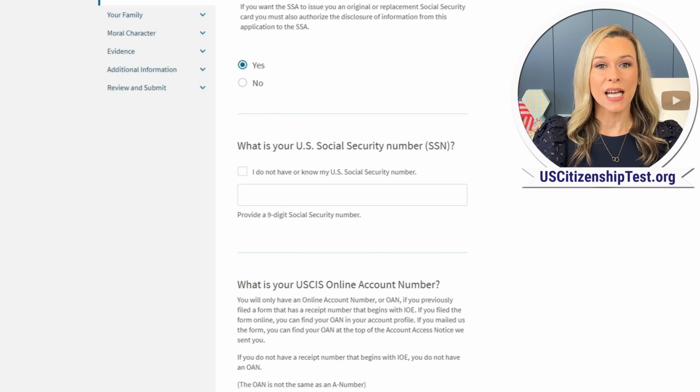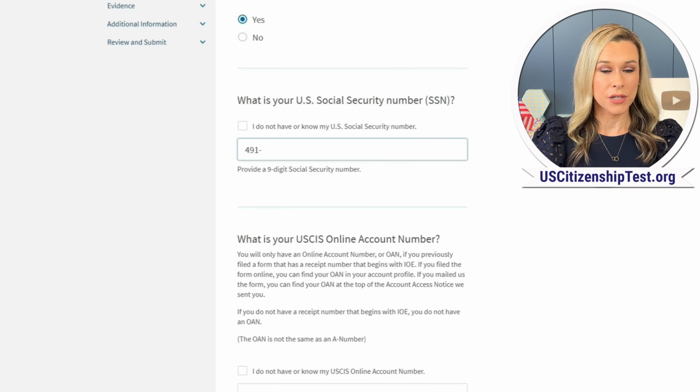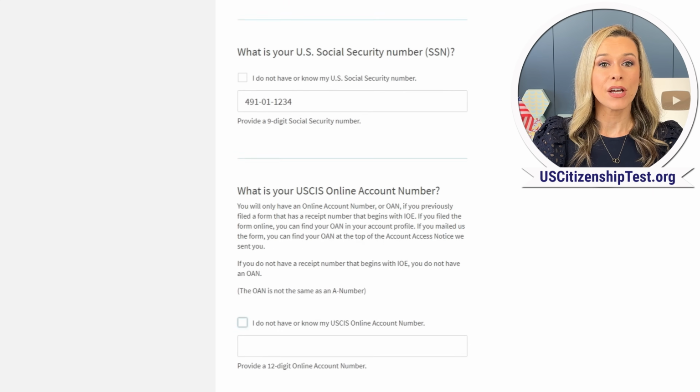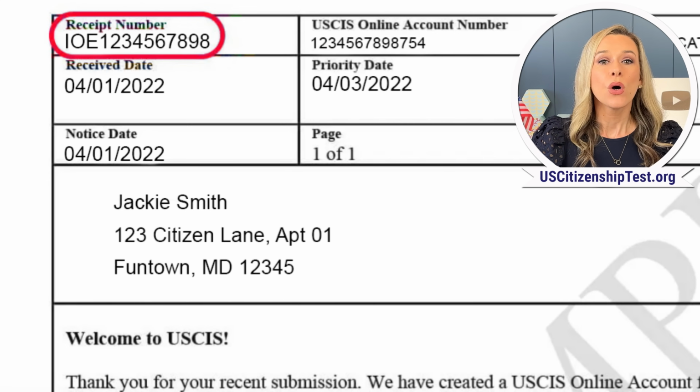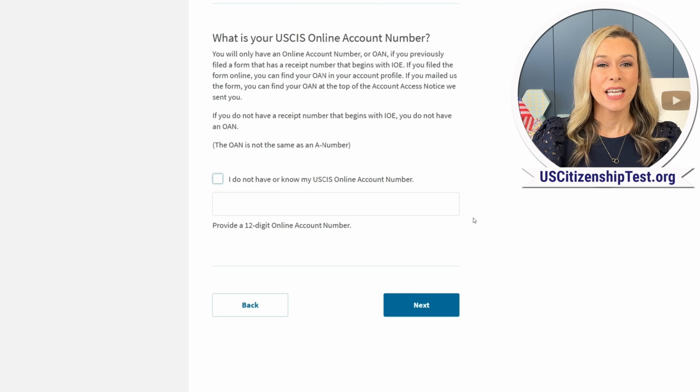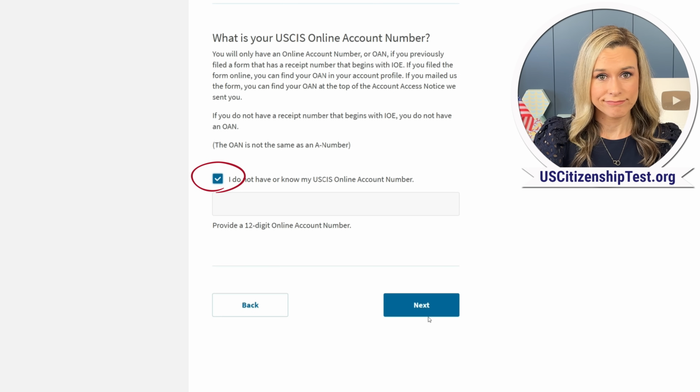Next, enter your 9-digit Social Security number. Then the system will ask you if you have a USCIS online account number. You will only have a USCIS online account number if you previously filed a form that has a receipt number that begins with IOE. If you don't know, just check I do not have or know my USCIS online account number. It's not a big deal. Click Next.